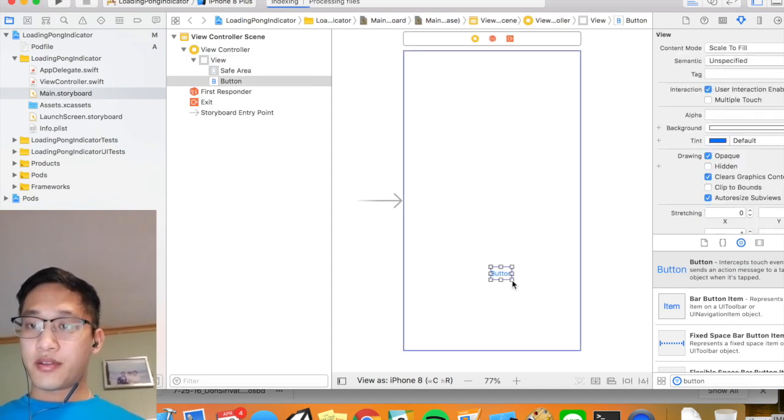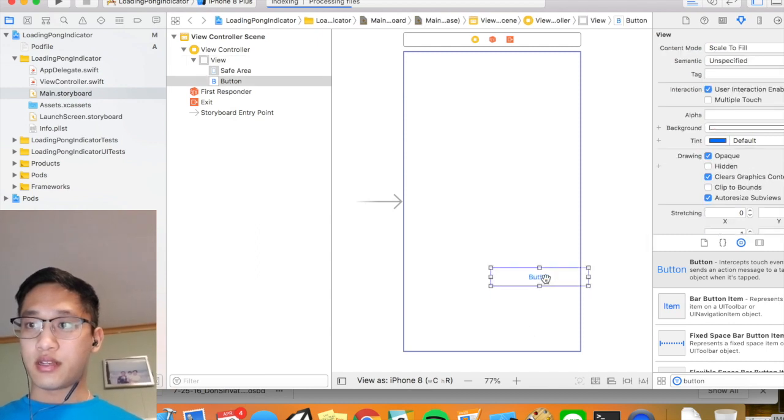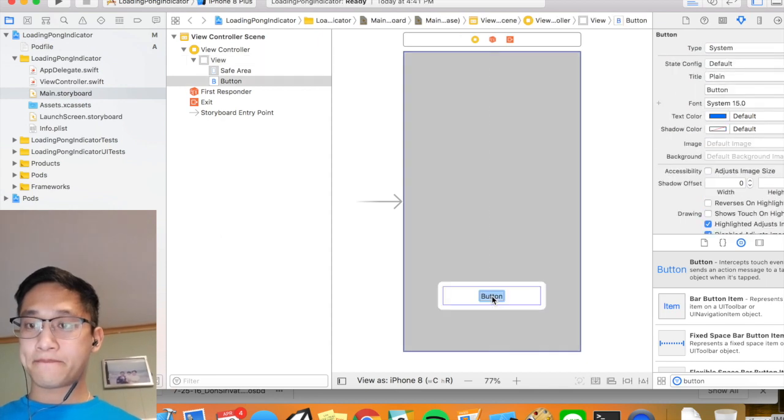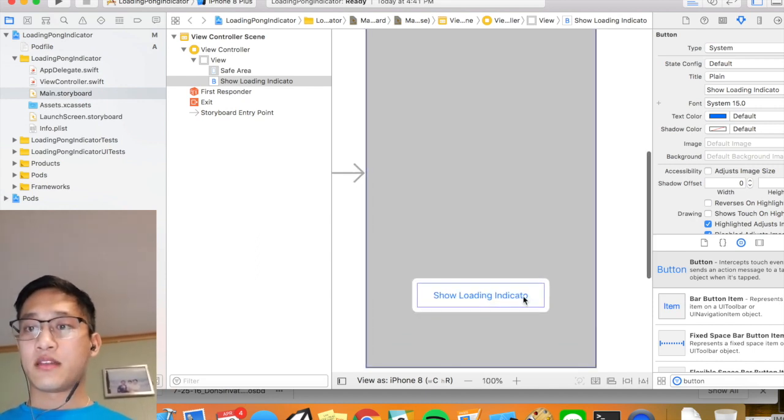I'll make it a bit bigger and call it show loading indicator.